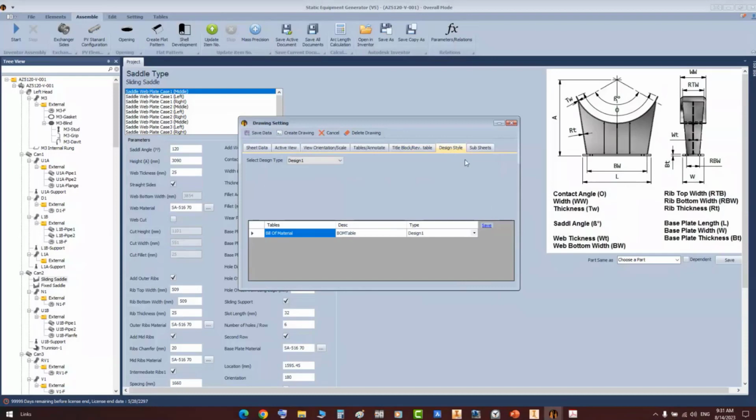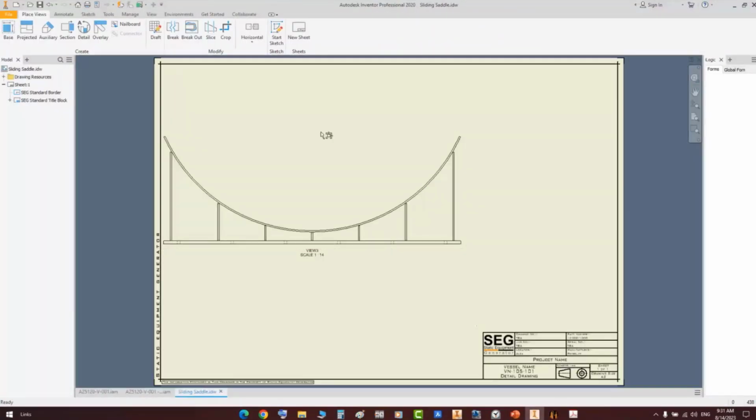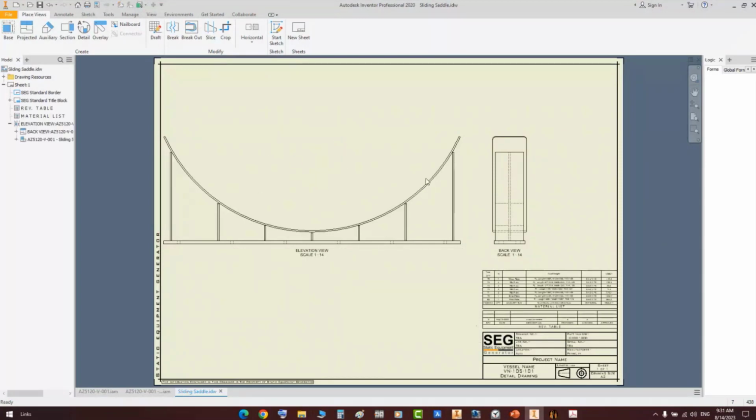And from the design style, we will discuss this tab in detail for the general arrangement drawing. But right now, let's select one sheet only for this one and click on save. Now let's click on generate drawing to start generating the saddle drawing. Here, as you can see, we have 2 views for this saddle. And actually, we need to change the scale a little bit, make it a little bit smaller.